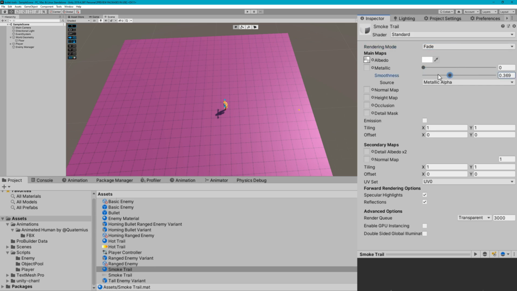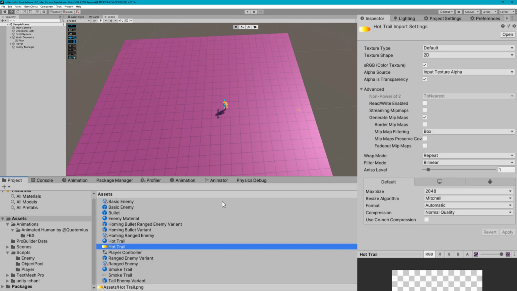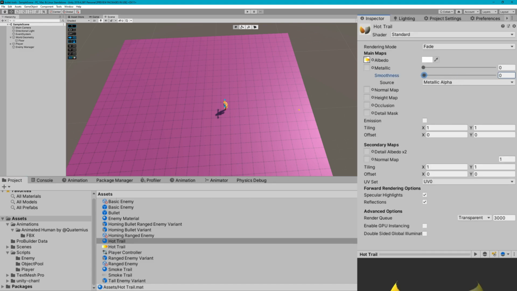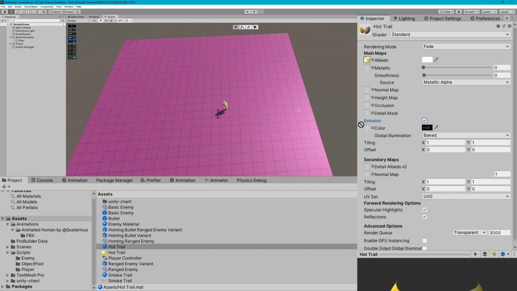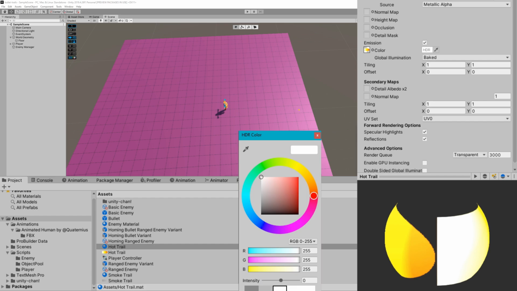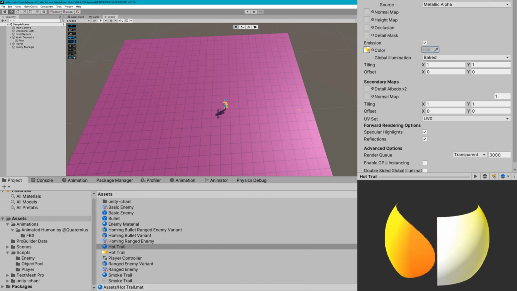And to make the hot trail look a little bit cooler, I'm going to go ahead and drag the same texture to the emission and make it be an emissive texture with a small, not fully white, because that's a little bit bright. So this kind of gray color. You can of course play around with these to get whatever kind of effect you like.